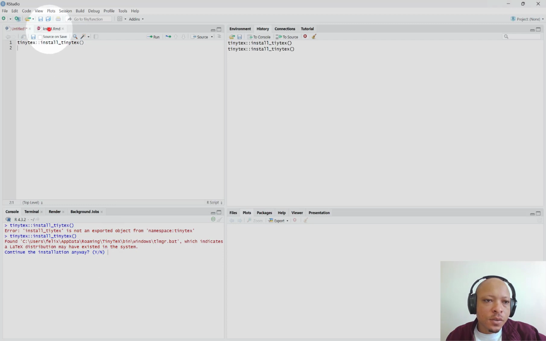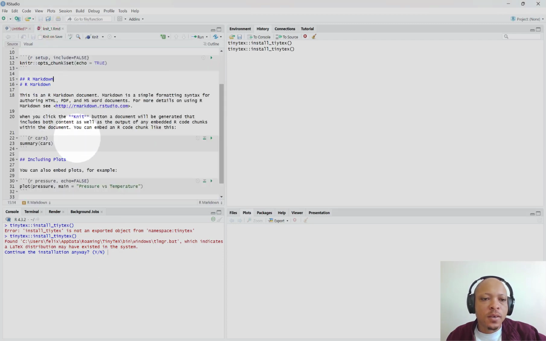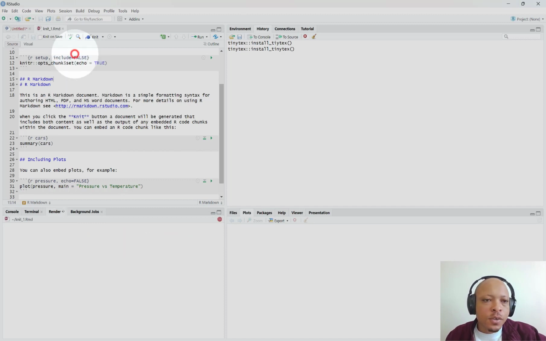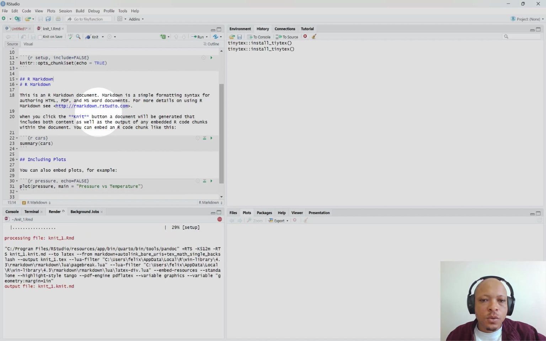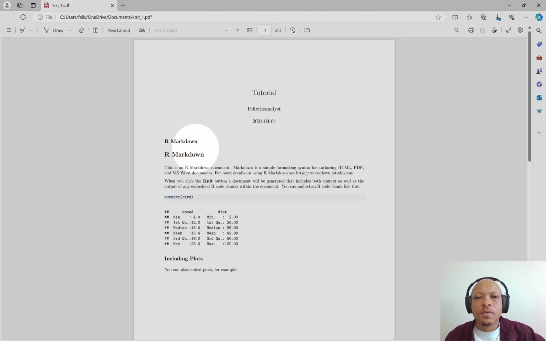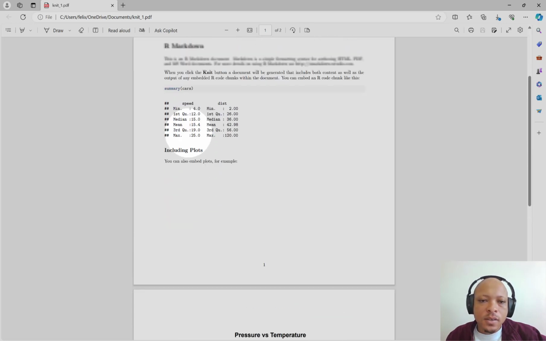So since I've installed it, I'll go back to my R Markdown, and I will go ahead and say knit to PDF, provided you've installed the Tiny Text. If you did not install it, it will give you an error. So if I knit to PDF, it will go through the process, then it will open it up. This is the PDF. Wow, look at how good it looks. So this is the title, the tutorial. This is the author, Felix the analyst, and then this is the date.